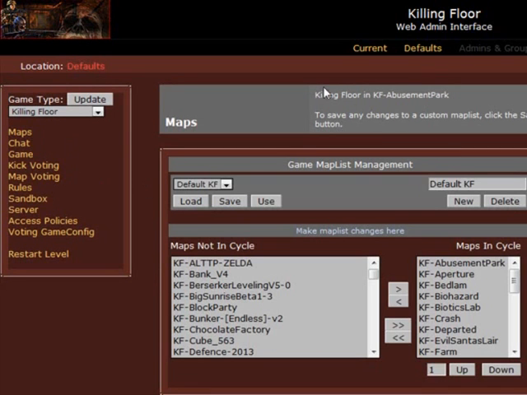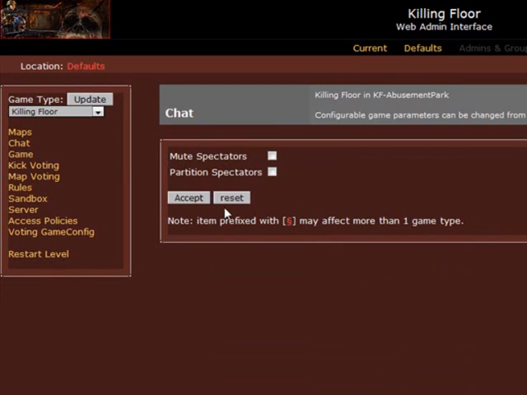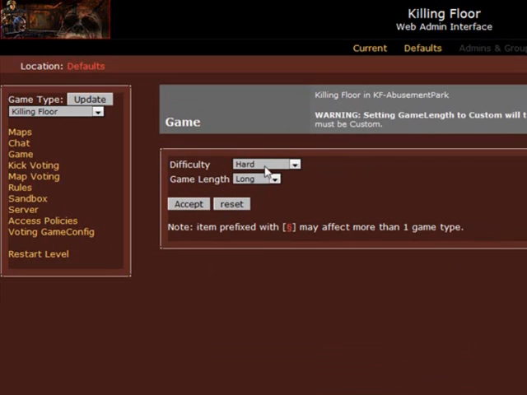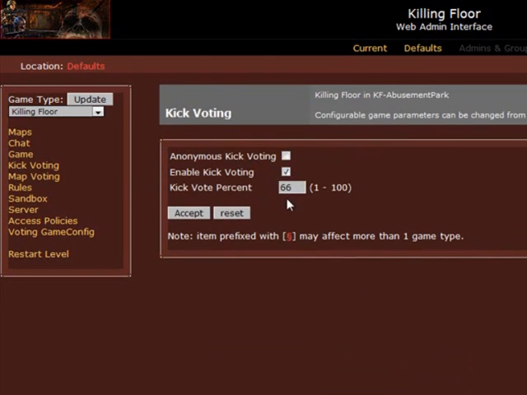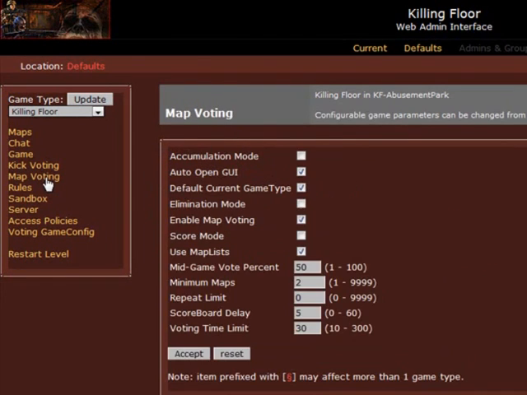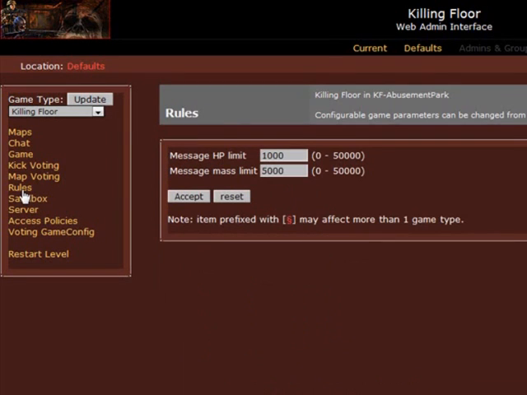Again, there's other menus. Go to the defaults tab. You've got the maps section first, so that's what that looks like. Basically that's this side here, the maps in rotation, or should I say the maps in cycle. Then you've got chat options, game difficulty, game length, and so on. You've got kick voting, map voting, your basic standard options. I might have changed one or two of them, I can't remember, from it being rented on this particular server. And then you've got the rules.